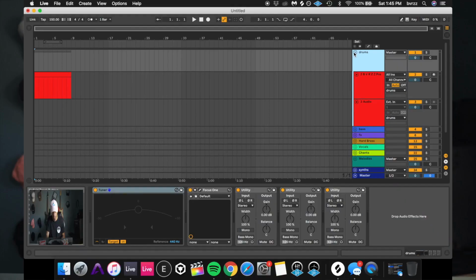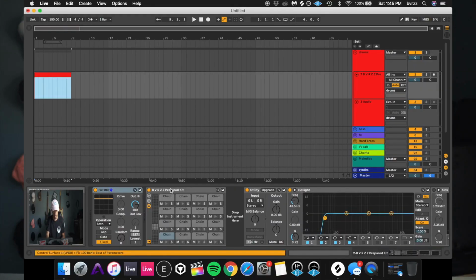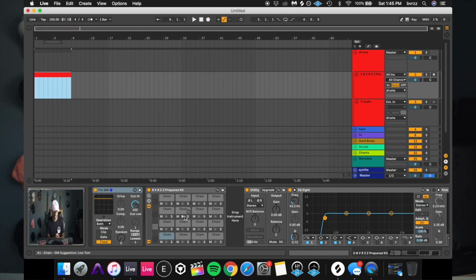This form takes practice. We open up our drum section here. I have a Bars prepared kit. However your drum chains work, or your drum racks, or however that works in your software, for Ableton you can use an Impulse, you can use a Drum Rack, or you can just use separate channels and have samples. I bring in the Drum Rack.